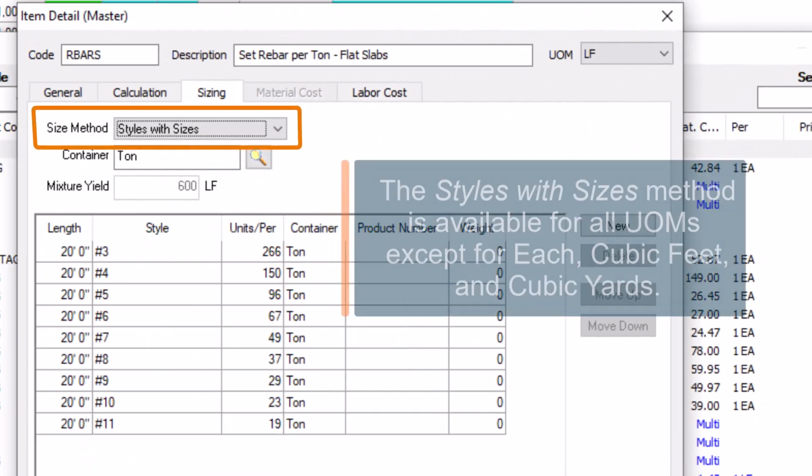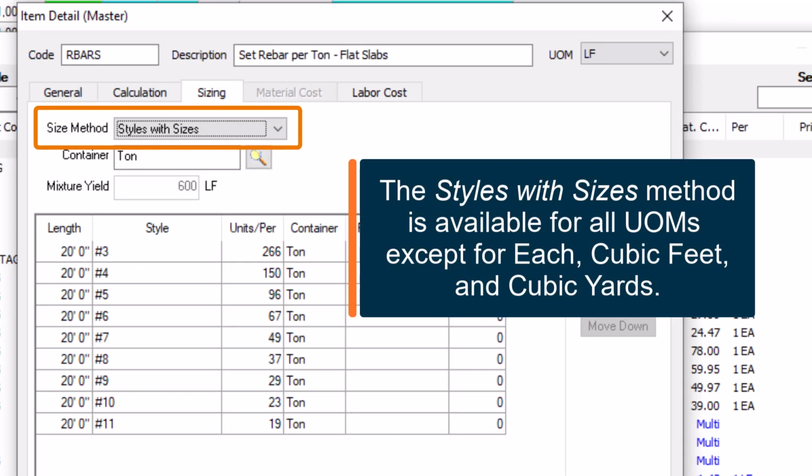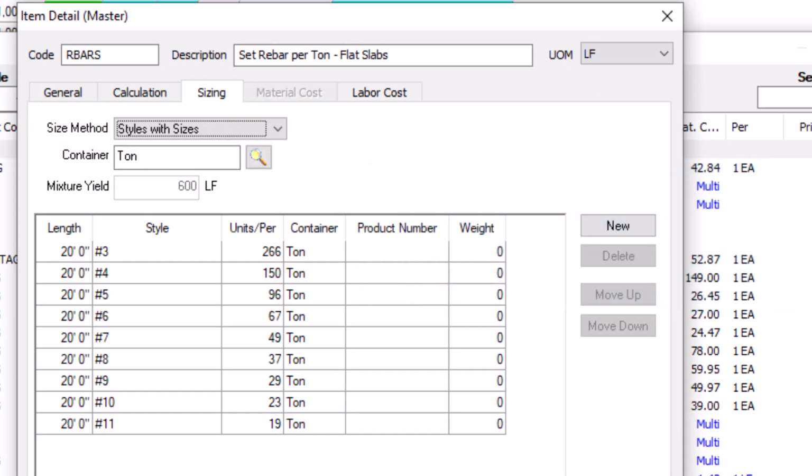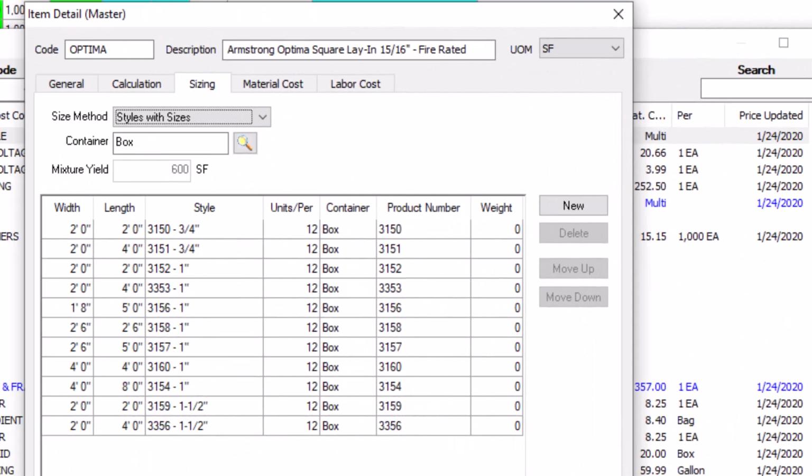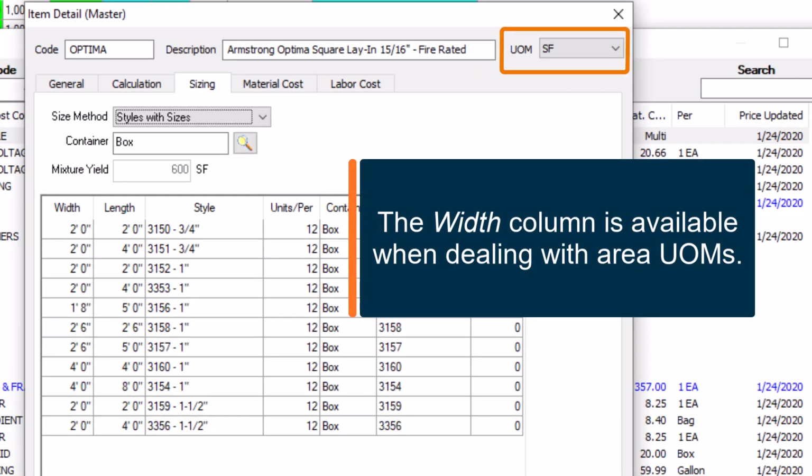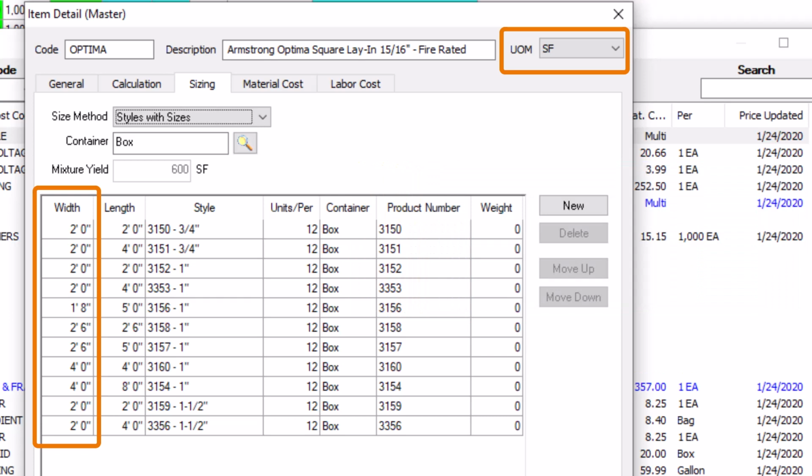Unless the item uses a unit of measure of each, cubic feet or cubic yard, you can select the Styles with Sizes method as well. When using this method, a length column appears, allowing you to enter lengths in which the different styles may be available, such as a 10-foot, 12-foot, or 14-foot item that comes in different widths. In addition, if using an area unit of measure like square inches, feet, yards, or squares, a width column also appears for items like a 2x2 or 2x4 acoustical tile that come in different colors and edge styles.